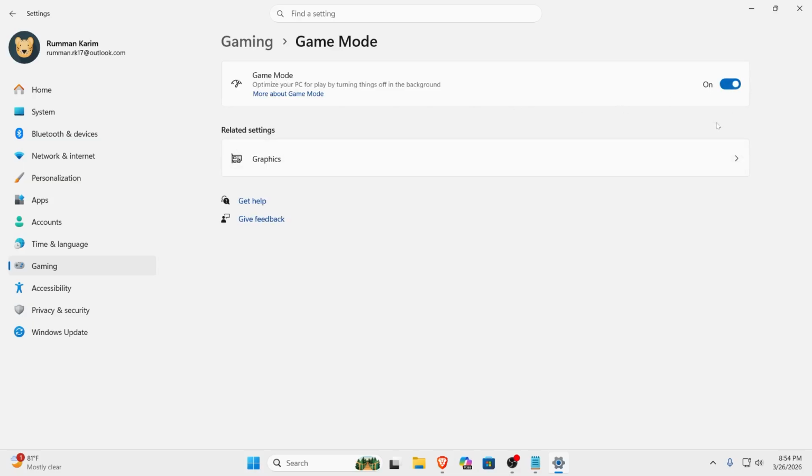If you don't play any game, you can turn it off. But if you do play games on your PC, then keep it on. But for most people, you should turn it off if you don't play games.